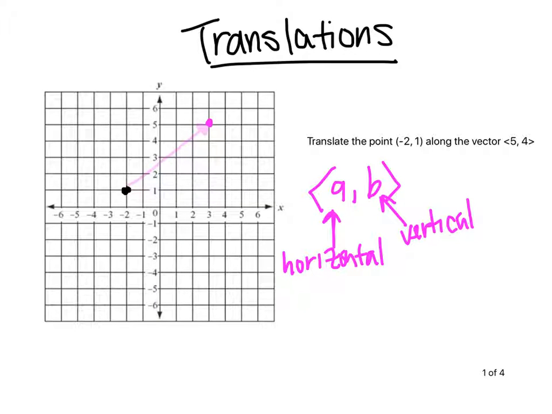Okay, so say we want to translate this point -2, 1 along the vector, and our vector is 5, 4. That tells me I'm going to go to the right 5 because it's a positive 5, so 1, 2, 3, 4, 5, and then up 4 because it's a positive 4, and that's our vertical change. Okay, and that's our point. So that point is 3, 5. So that's our image, after the translation.